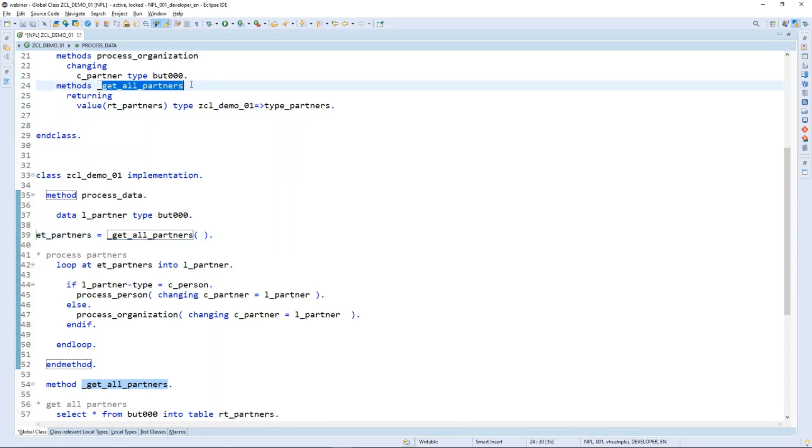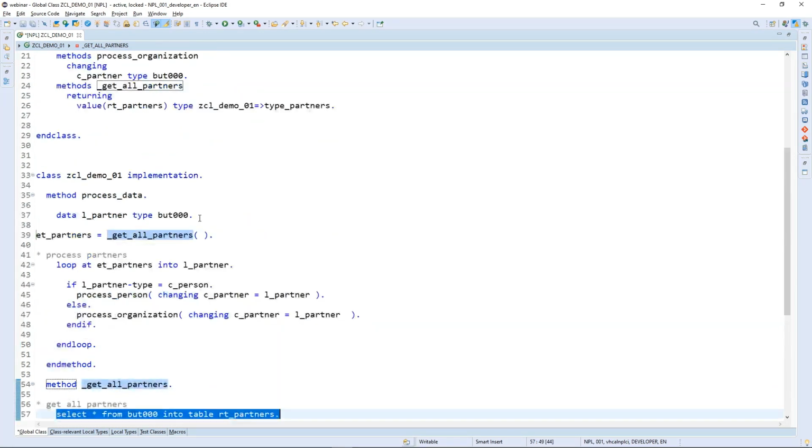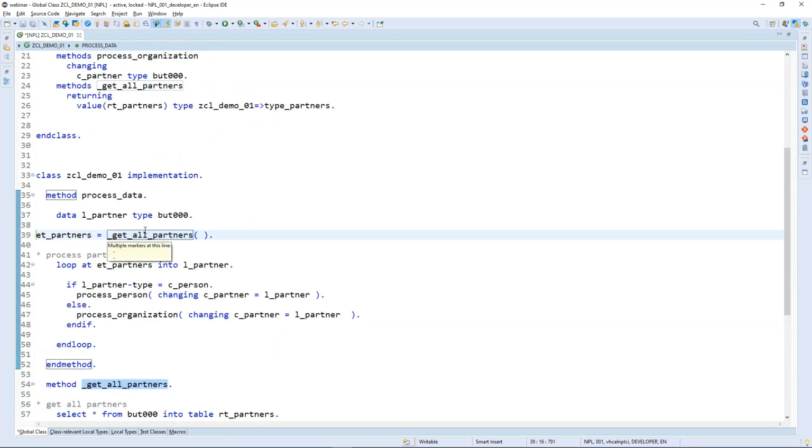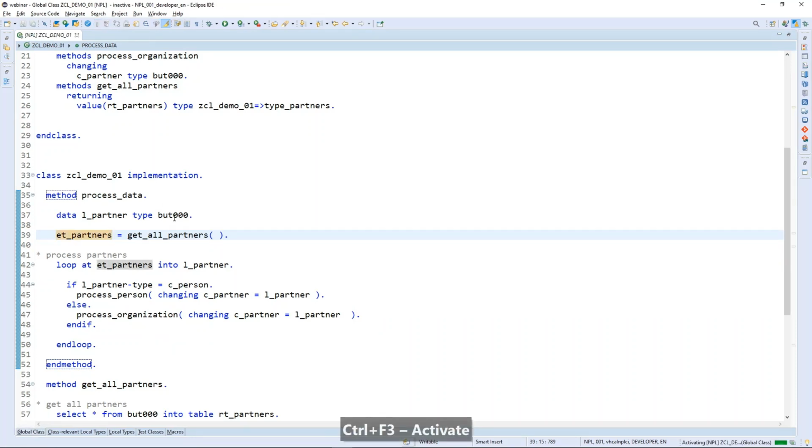Here I have the method. The system creates the necessary returning parameter, RT partners. And here we have the select itself. Okay, I don't like this underline, so I just rename it to get all partners. Okay, it's good, it's better than before.